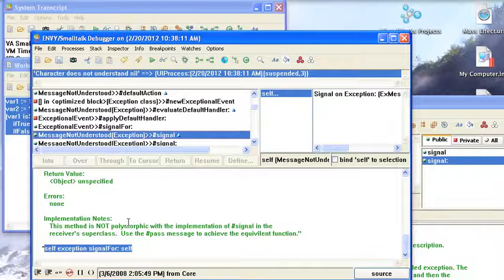So we've raised the message not understood. Now we fall into the default handling for that, which is, in the development environment of course, to go into the debugger. So you can see that things are doing the right thing.